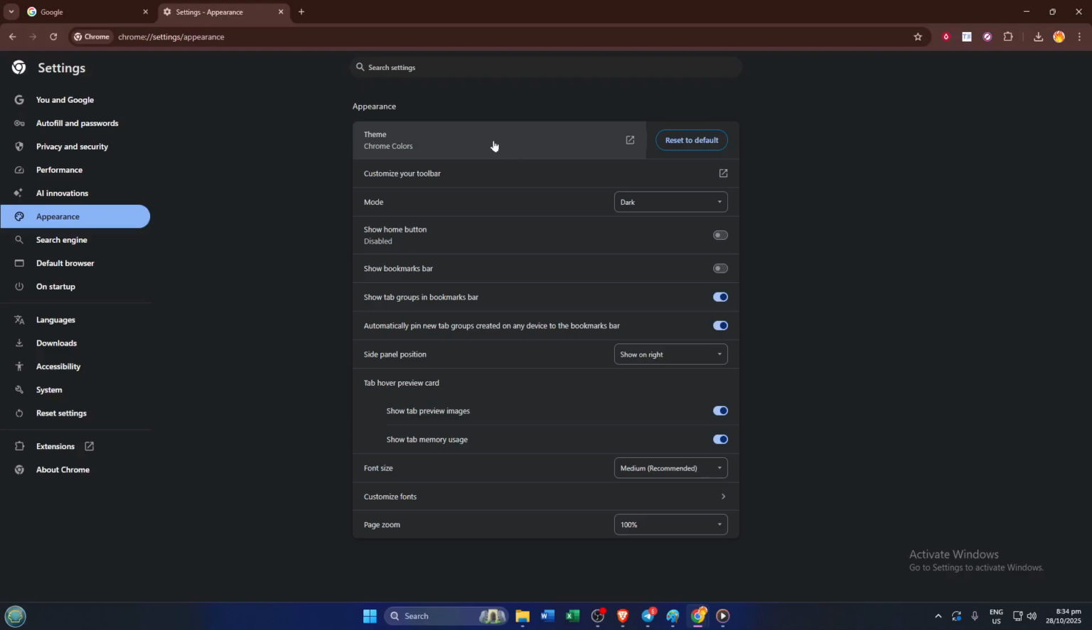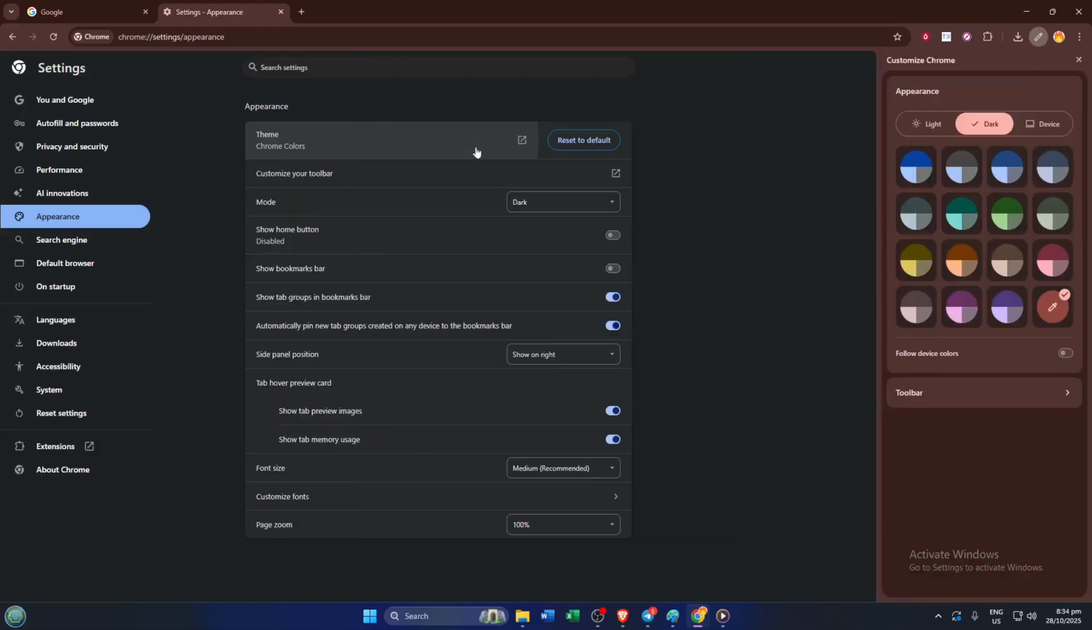Now, within Appearance, you'll see an option labeled Theme Color. Sometimes it's just called Theme. This is where the magic happens. By clicking Theme Color, you're telling Chrome you want to change the way your browser looks and feels. It opens a page that displays all the available theme settings. Right at the top of this theme window, you'll see two options, Light and Dark. Choosing Dark is what will enable dark mode for Google Chrome.